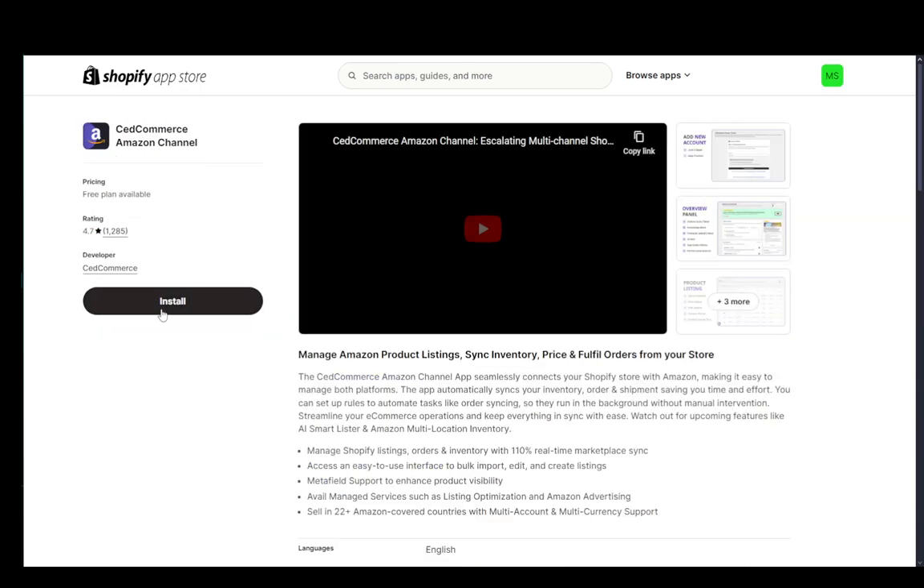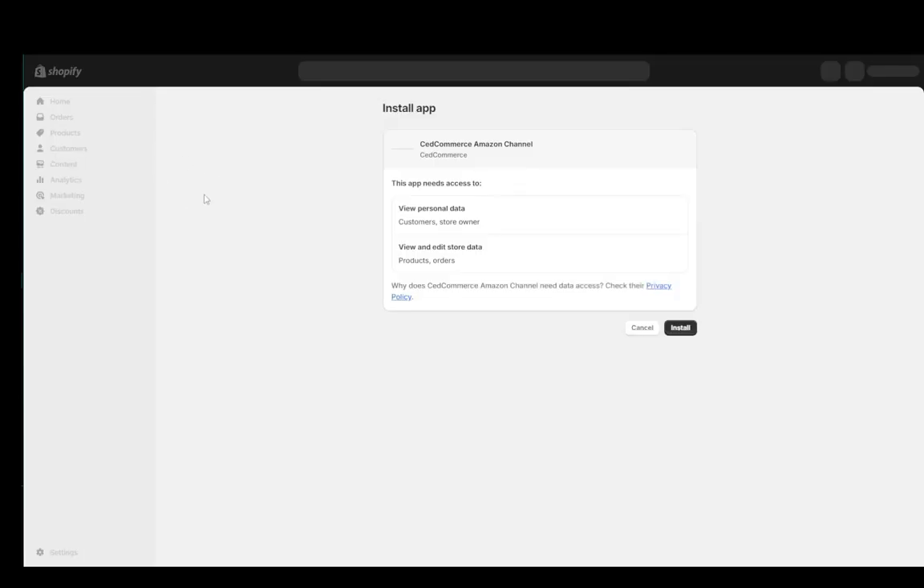So if you just go over here, click install, and then install it into your Shopify dashboard, you will be able to use it to integrate with Amazon. Now, keep in mind, you will need an Amazon seller account, which you'll then need to connect to the Said Commerce or any other app. So once you connect those two, you'll be able to use their functionalities to export your products over to Amazon.